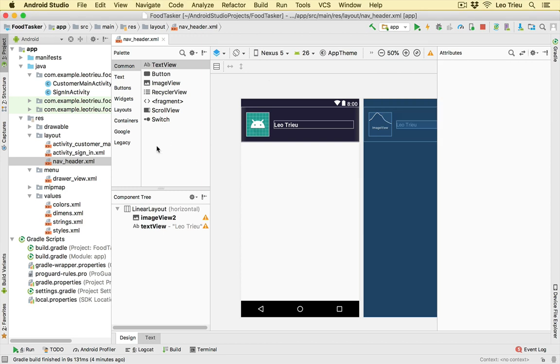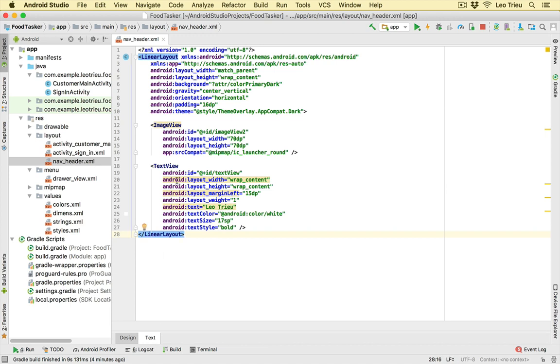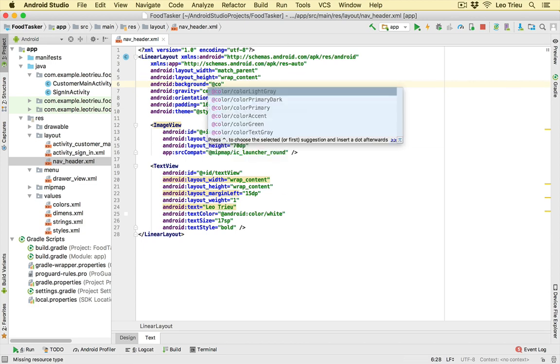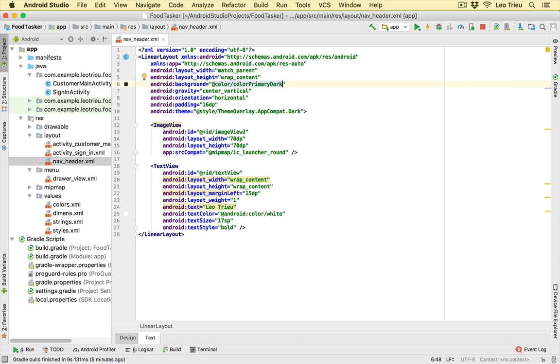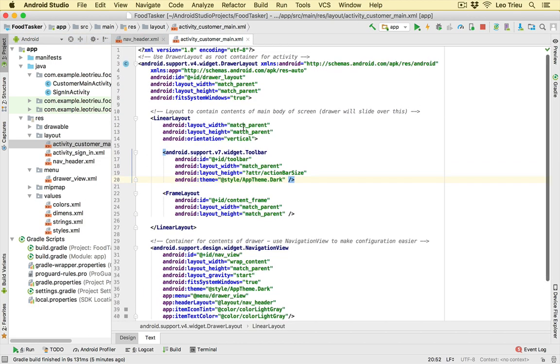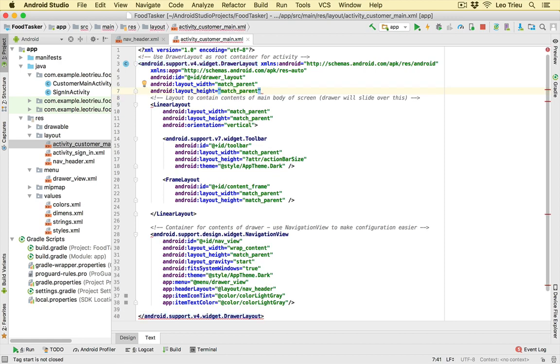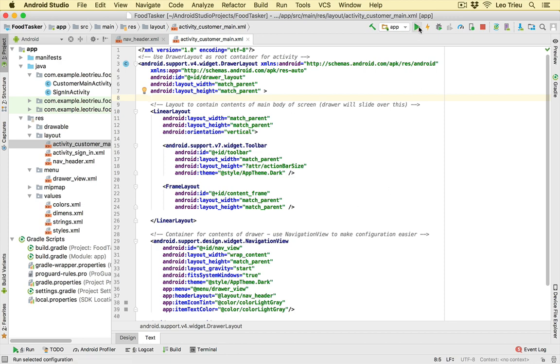Alright, let's fix that. So we go back to our nav header, change to the text mode. Alright, so for the background we're going to add color. Okay, so the primary dark. All right, let's save that one. And for the other one, let's open the activity customer main. And all right, so up here, we're going to remove this set. Okay, just like that. And run the app again.